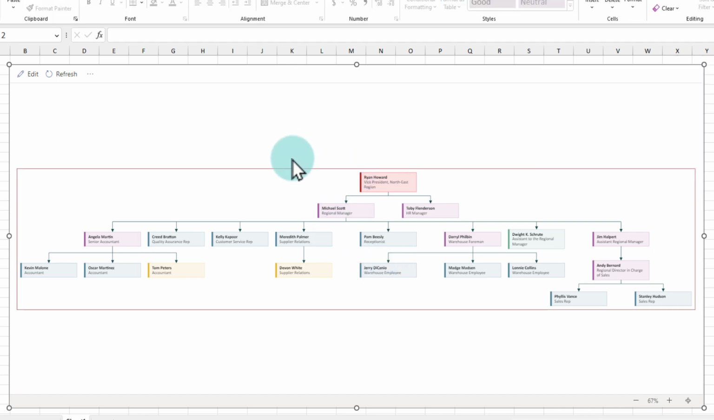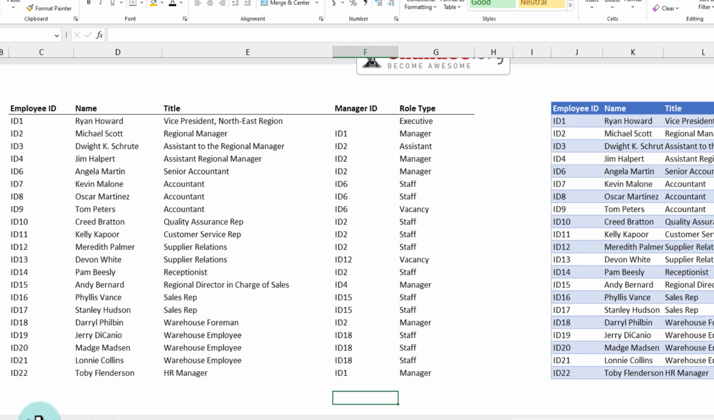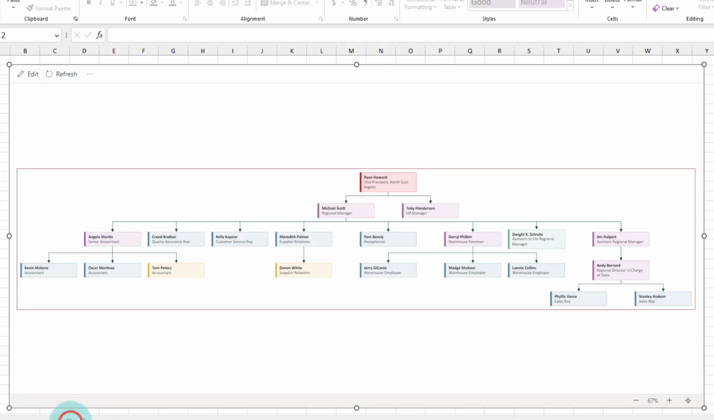So there you go, a very easy and simple technique to create an org chart from your data right inside Excel. I hope you found this information helpful.